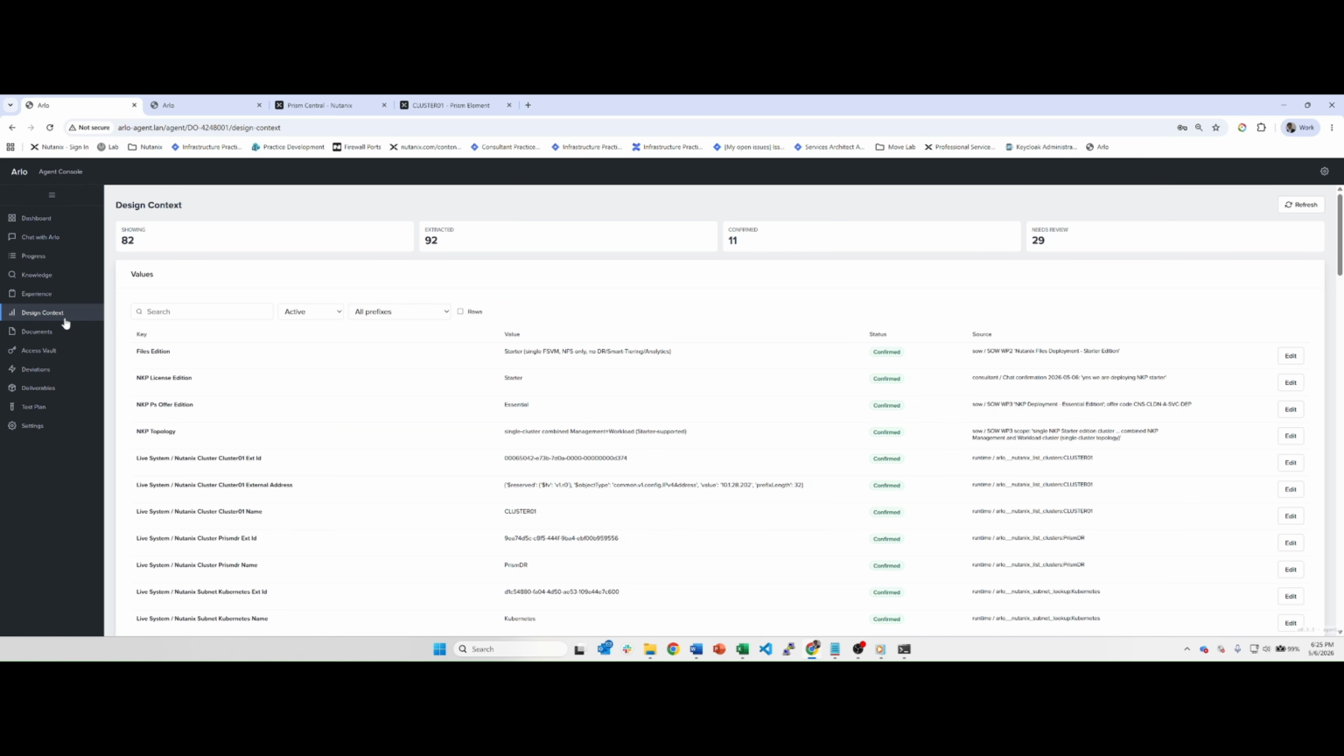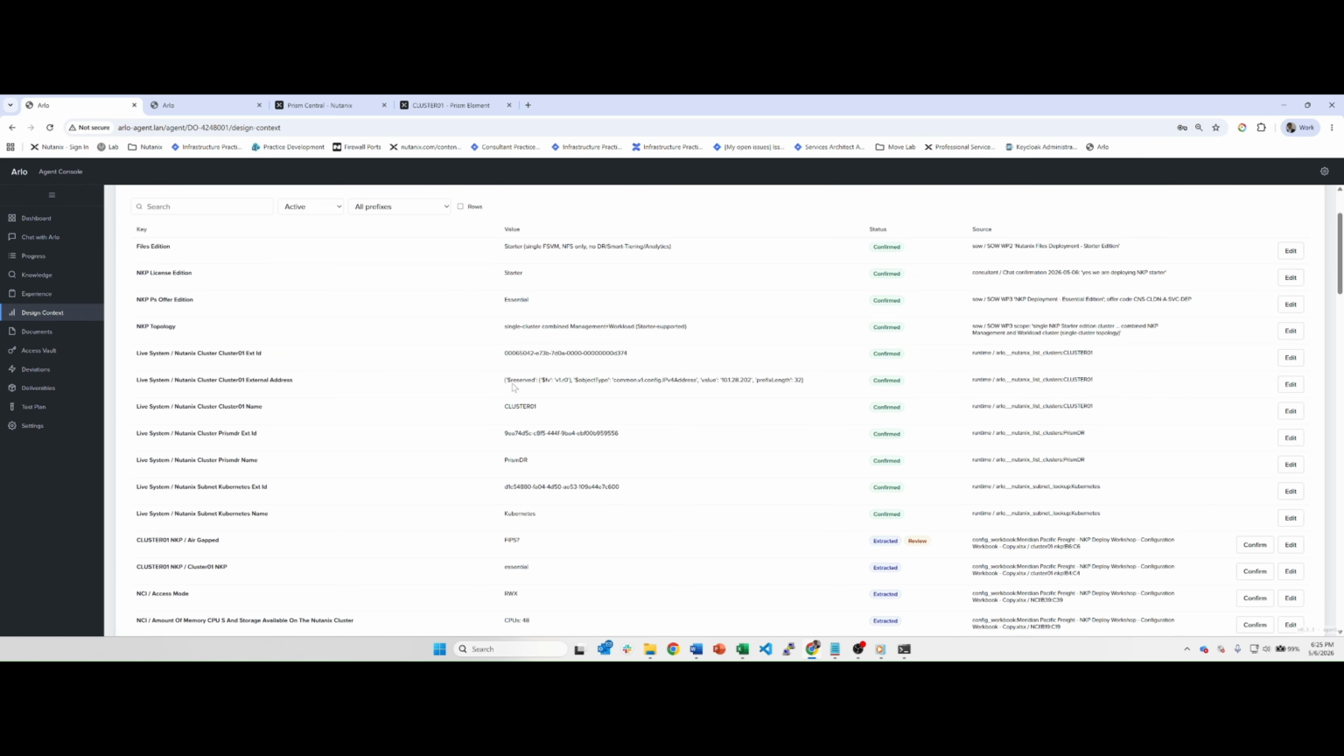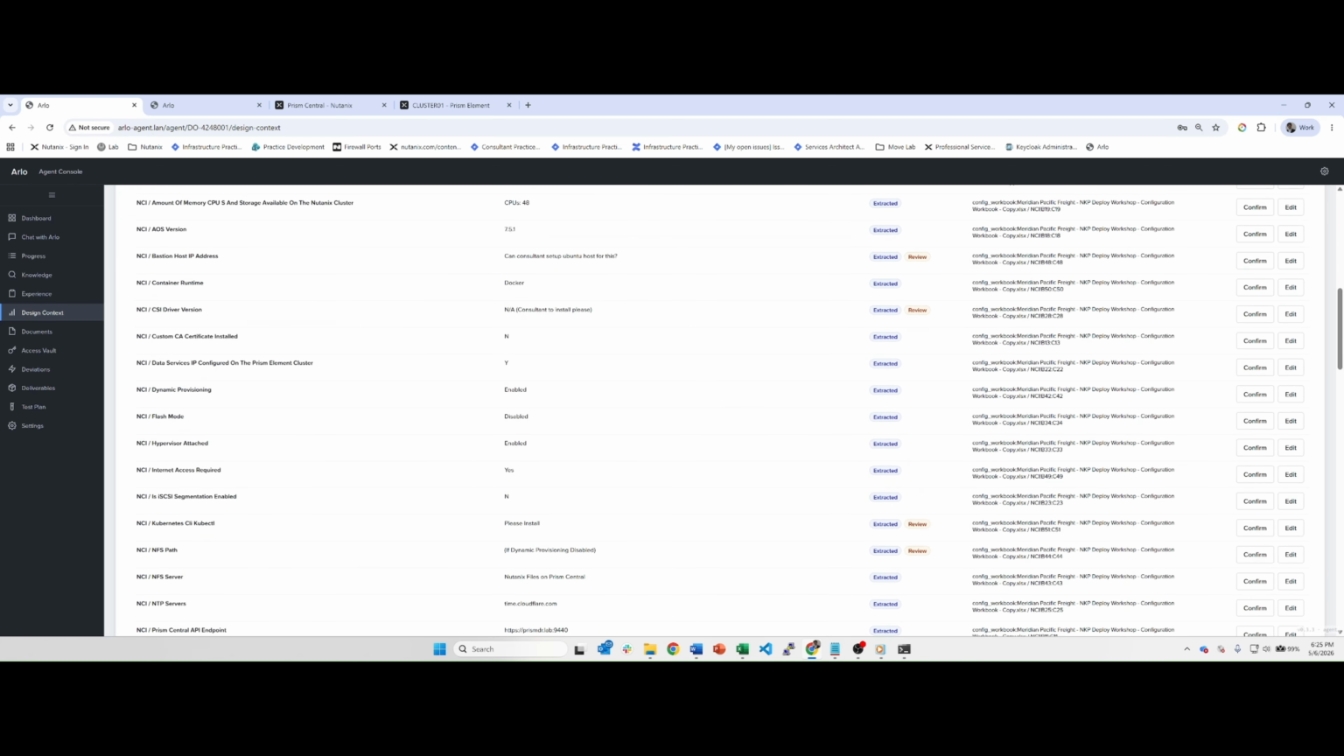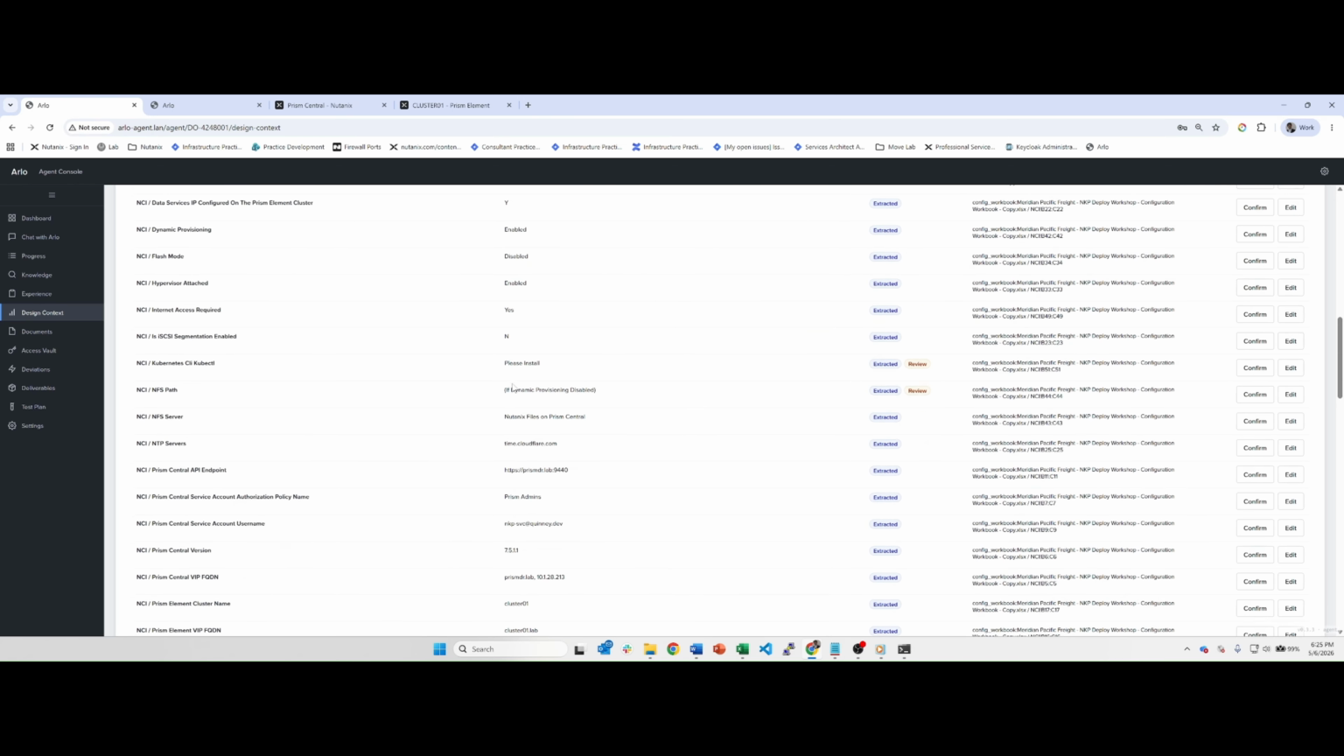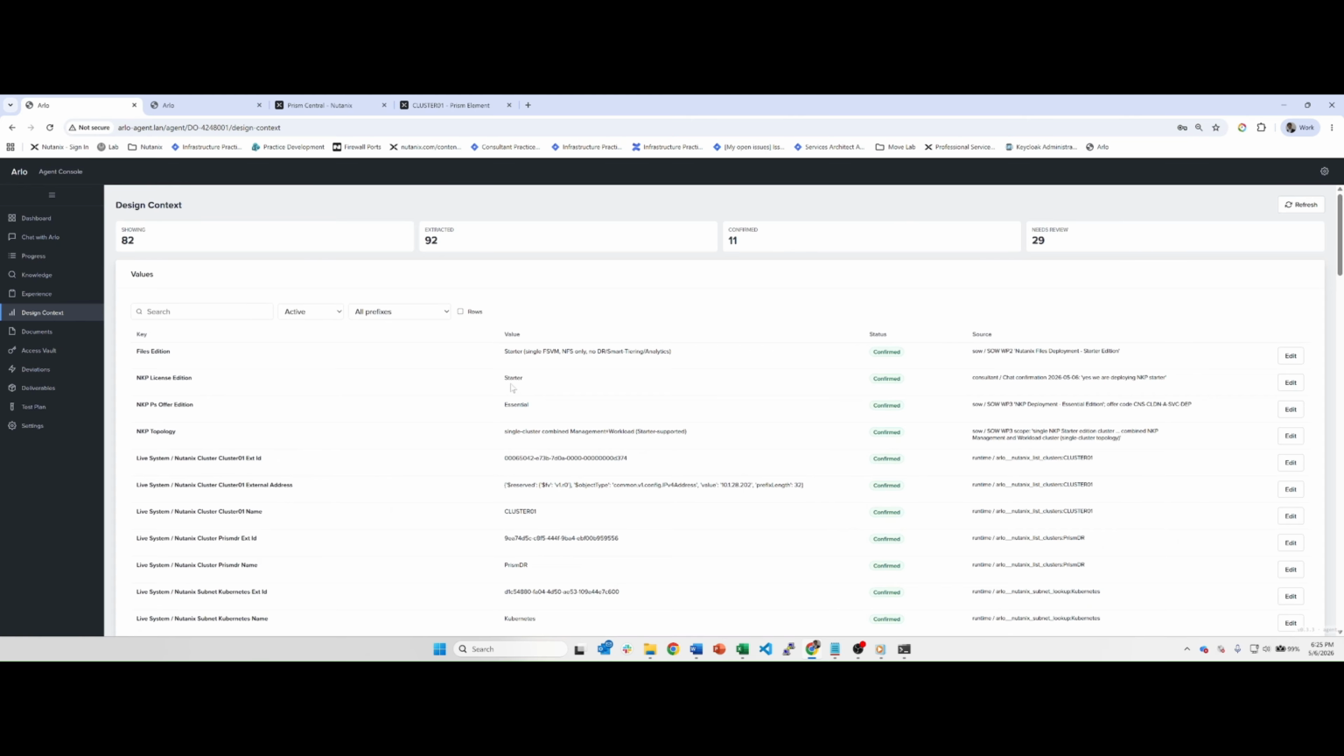So there's another part here called the design context. This is actually going to add anything that's in the configuration workbook to here as well. So this again means that it's much easier for us to see at a glance exactly what Arlo knows from the design as well.